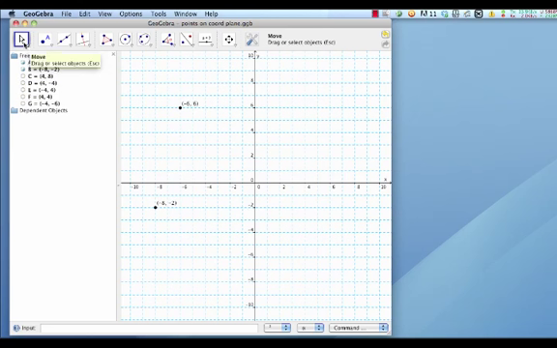And if I go to the move tool on the left, I could highlight a point, drag it to different spots. This grid now is set at whole number increments, so the points snap to places on the grid.